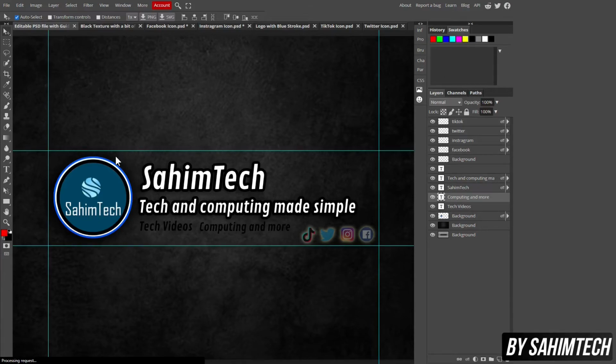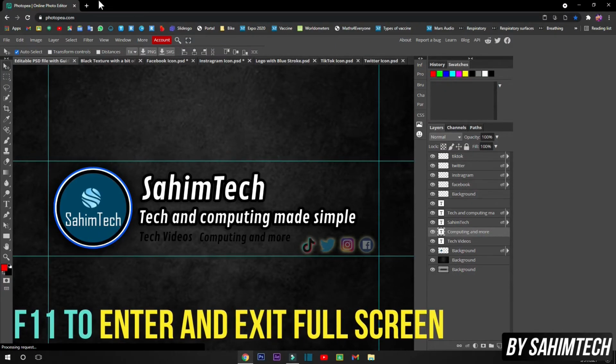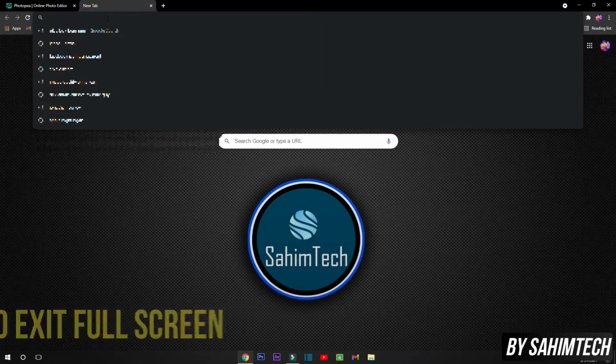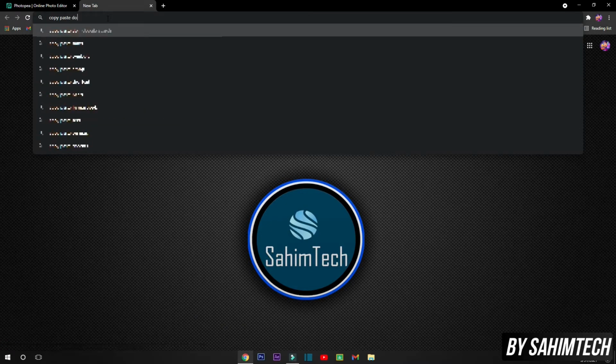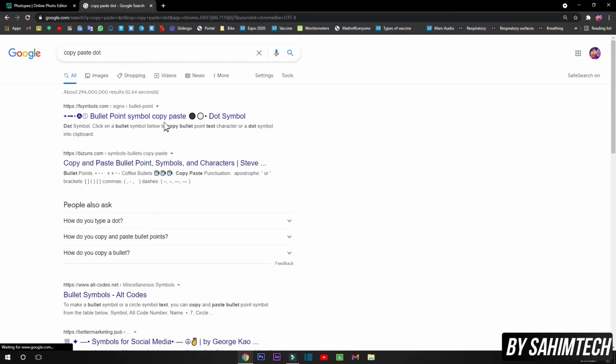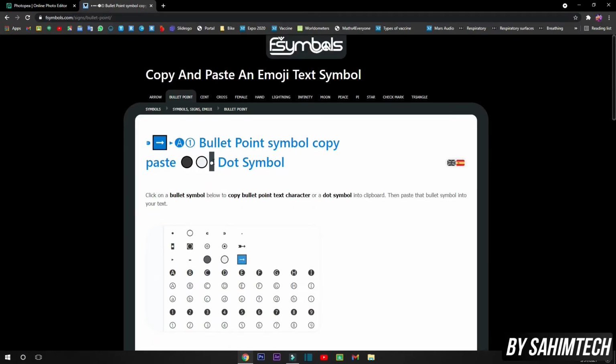So now once you're done doing this, you know why I just told you to put them separately? Because we're gonna add a small dot in the middle so that it looks a bit cool. So hit F11 on your keyboard to exit full screen. Create a new tab and then type in copy paste dot. Just type in dot. And then just click on the first link right here. And then here just copy the text that's right here, copy. Or you can just click here as well. I've put a link to this in the description just in case you don't get it.